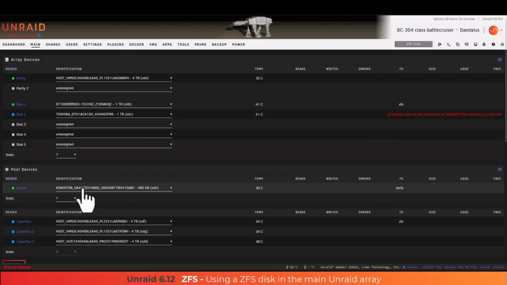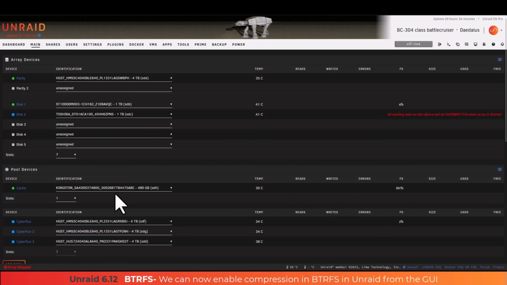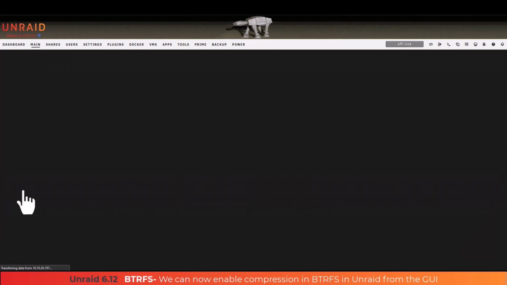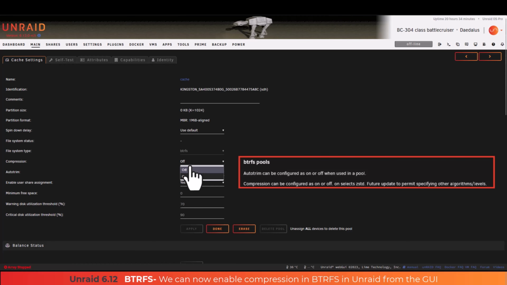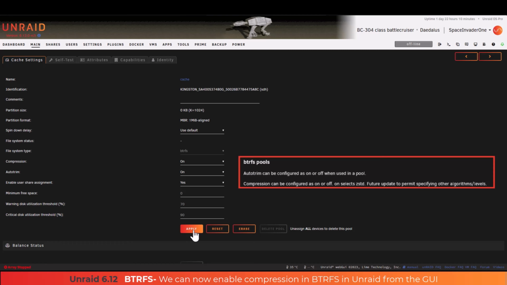Now, while I'm here, one thing I want to show you, there's been an additional feature added to ButterFS as well. If I click onto the cache drive here, we can see we can also use compression on ButterFS drives now. So that's pretty cool. But one thing I think I should point out, if you select compression to be on an existing ButterFS drive, it's not going to recompress all the data that's already there. It will just compress the new data written going forward.